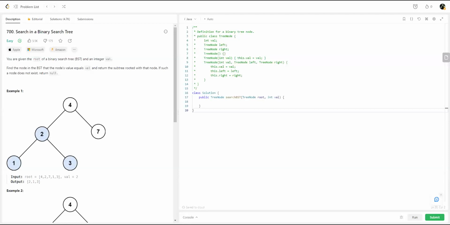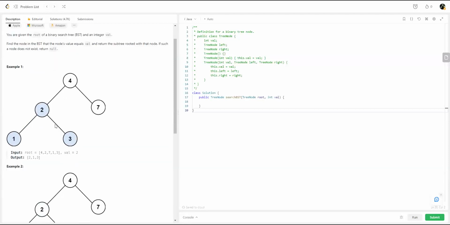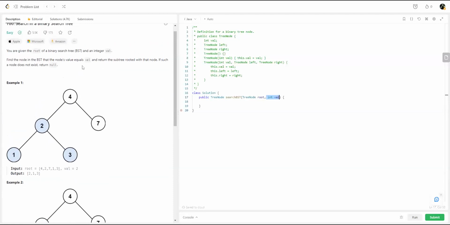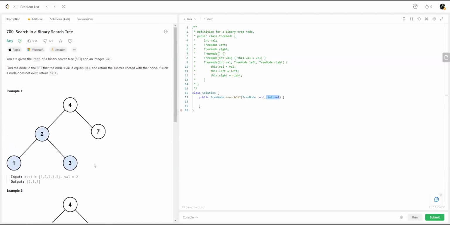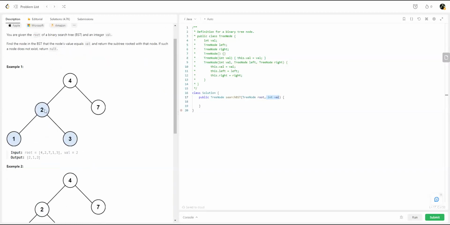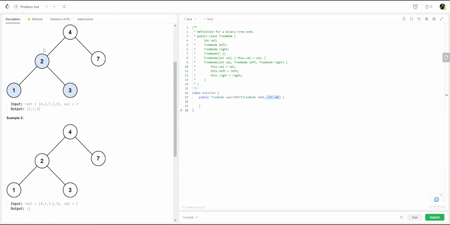Very easy question. So basically, you have been given a binary search tree, and then we want you to return. The question is going to give you a node value, and once you get that node value, we want to return that node and its subtrees. For the first example, we have this tree, and our val is equal to 2. So now we want to return 2 and its subtrees.